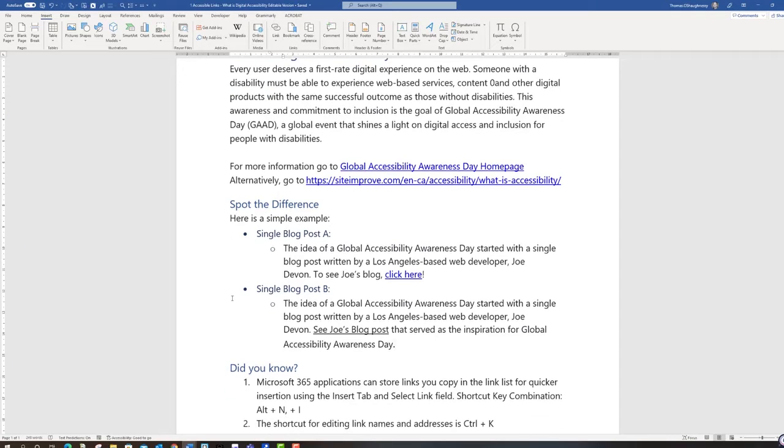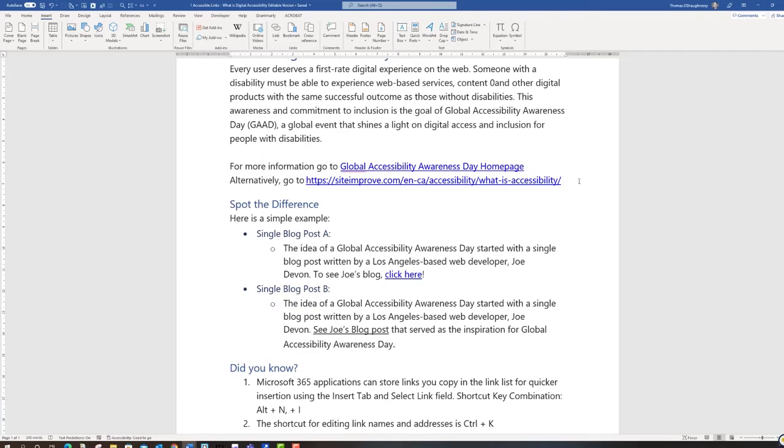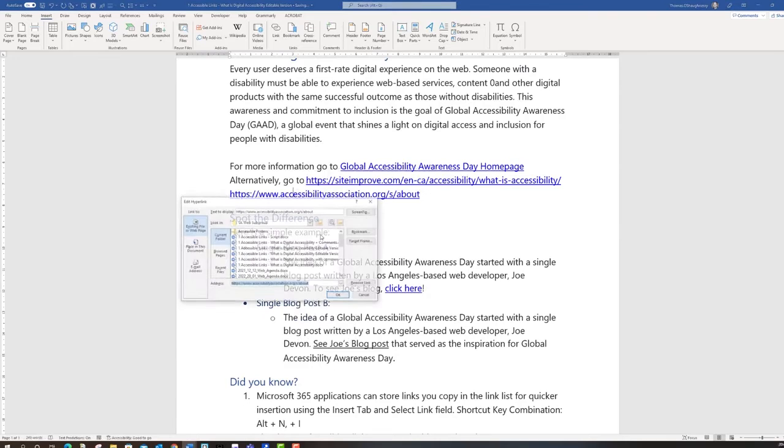Also in Office 365 now, it stores copied links. These copied links can be inserted using the Insert tab and Link option in apps like Word and Outlook. This means you can copy a link and it's readily available in your Insert tab. So if I open up a website like this, for example, and I copy the address at the top here, and I want to paste this into a document, I just go up to here and go Insert, Link, and it's automatically ready here. I click on that, and then it goes. And again, I can just rename the link to something that's much more accessible, so IAAP homepage.